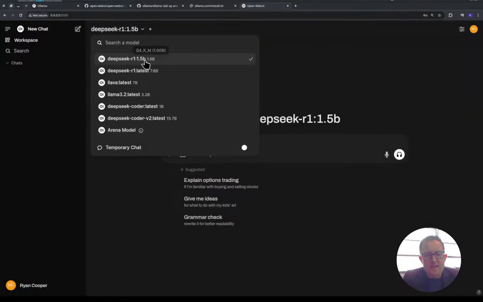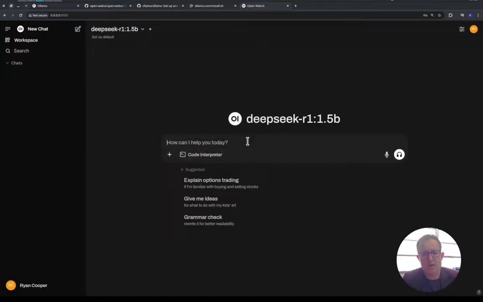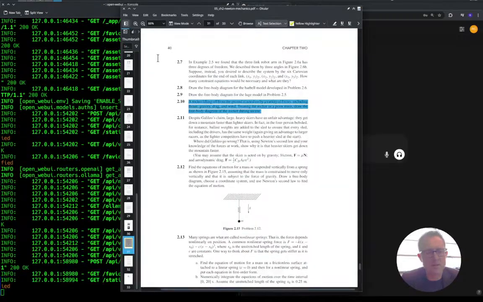And I'm running my DeepSeek R1, 1.5 billion. As I was doing this, I have some other things that I had loaded in there as I was playing around. Here's Coder and Llama and Lava. But let's stick to our R1. And let's do that same prompt that we were just working on.